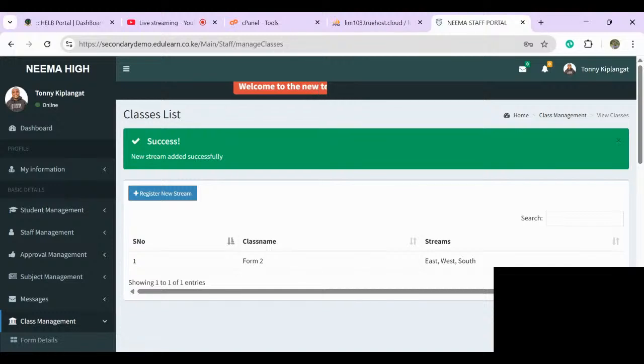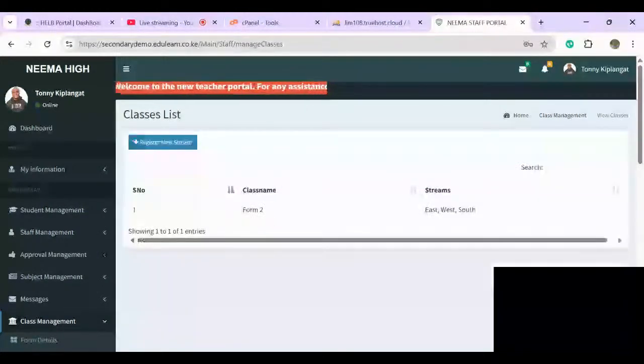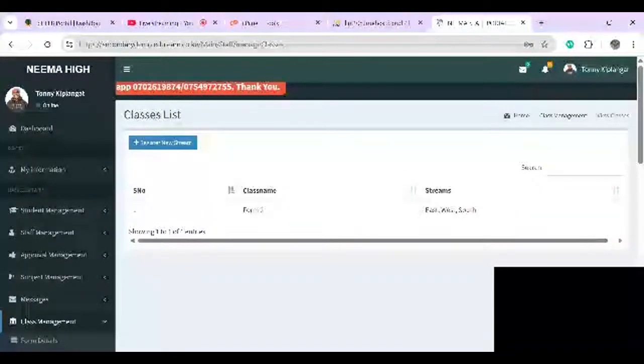And you can see here, East, West, South, all these are streams. Form 2 is a class, but they have different streams. So we have East for that form 2. So there's form 2 East, there's form 2 West, and there's form 2 South. These are the classes that you have already registered now.